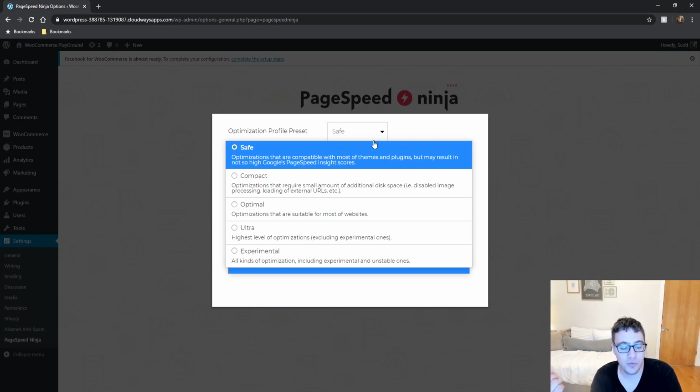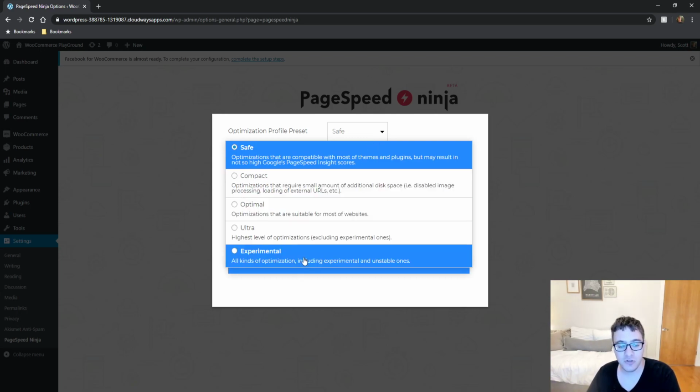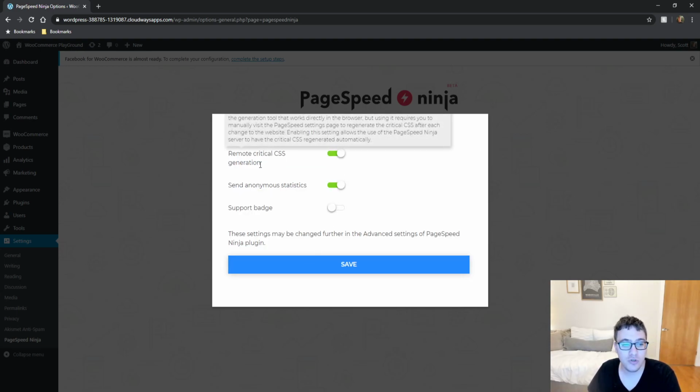Safe, obviously, shouldn't break stuff. Compact, optimizations that require a small amount of disk space, which is like disable image processing, loading of external URLs, and so on. The optimal, which is the optimizations that are going to be most suited. Ultra, which is going to be the highest level of optimization, excluding experimental changes. Experimental changes are those that are probably going to break things, but they are testing them so that way they don't break things. And experimental, because I like to live dangerously, and this is a staging site, I'm going to set it to experimental.